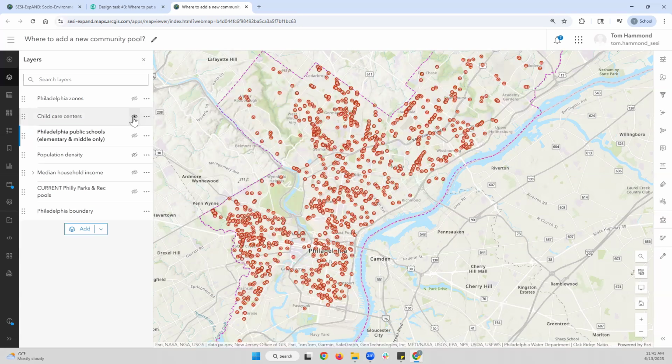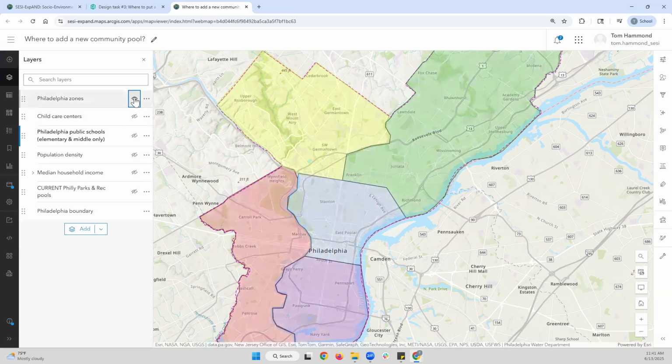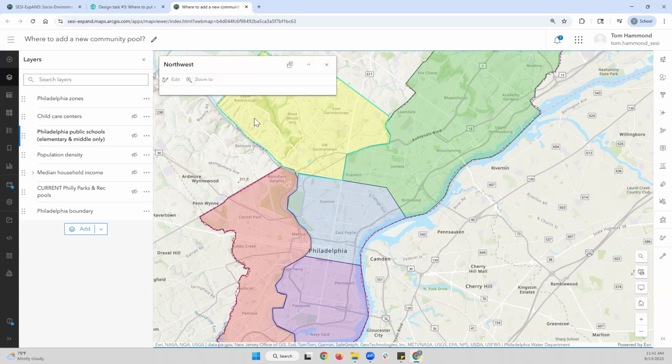And then finally, these are the zones that the task for the students is to decide which of these 5 zones should get a new community pool. And if you click on the zones, you get a little pop-up saying that the yellow one is northwest and the green one is northeast. We're going to call this west and central, and the purple one down here is south.